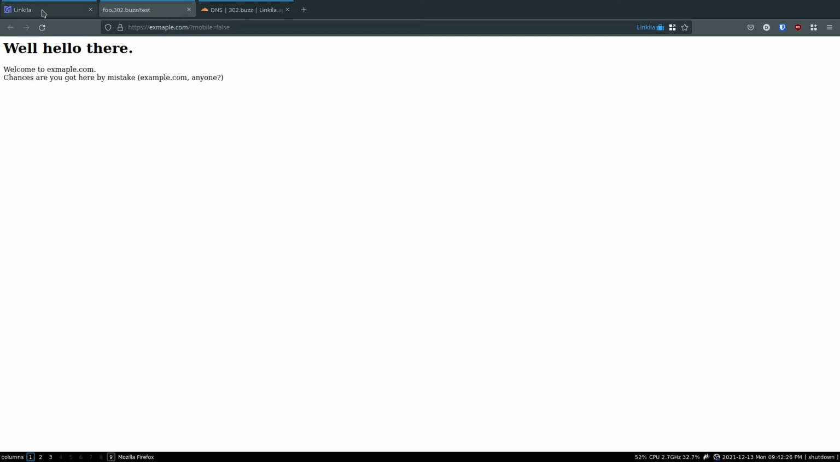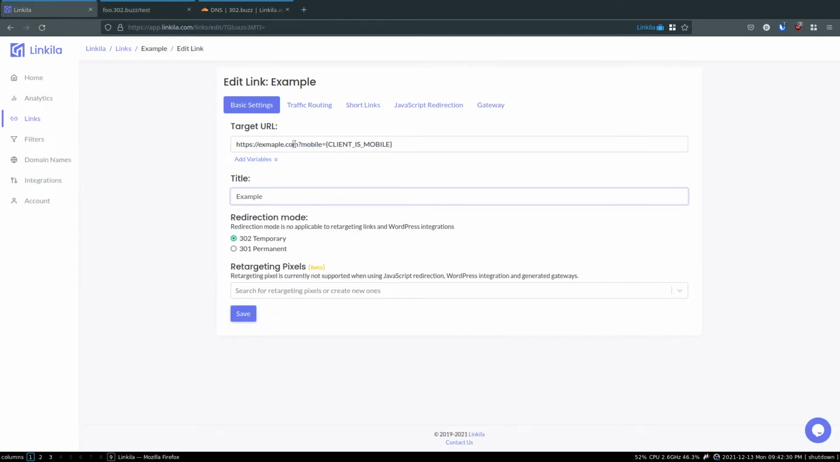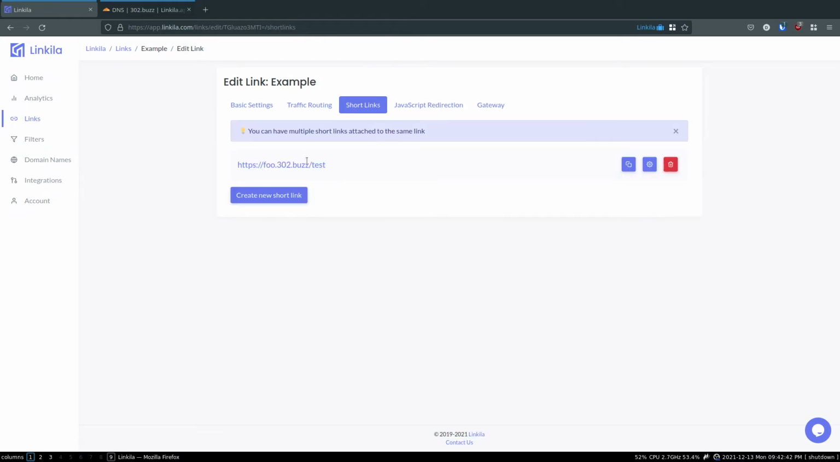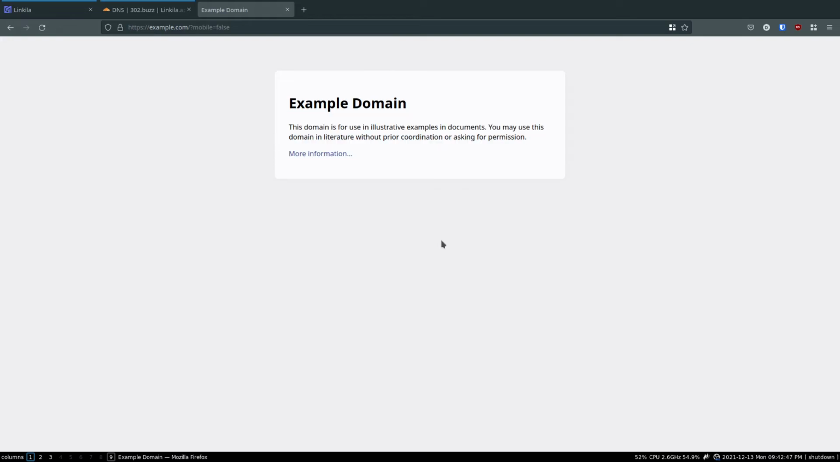But because we're on Linkila, we have the ability to change the target URL on the fly. So I'm just gonna save that and close this, and go back to here and paste the URL, and you can see it works. And this time the HTTPS request is also a lot faster.